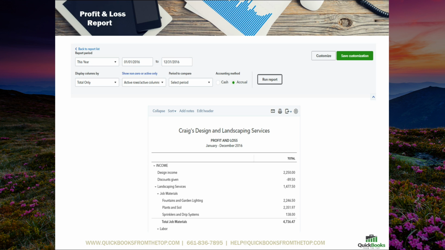The profit and loss shows your income and expenses for a snapshot in time. You'll notice at the top we have the option for cash or accrual. When you set up your company, you should have told it how you wanted the reports to run.